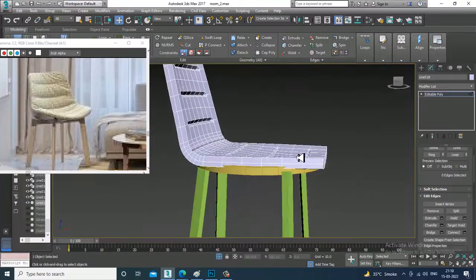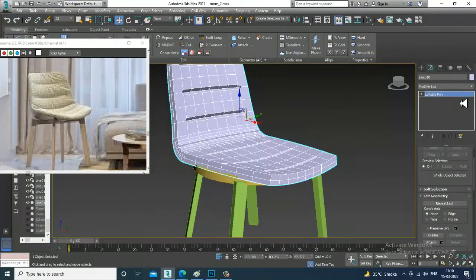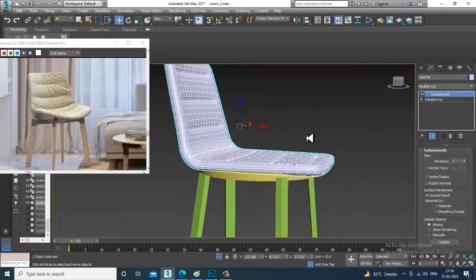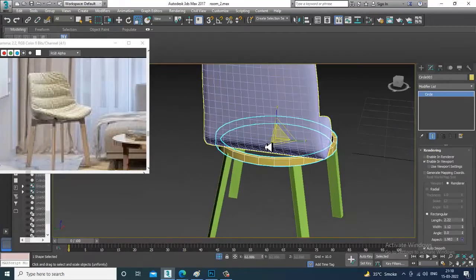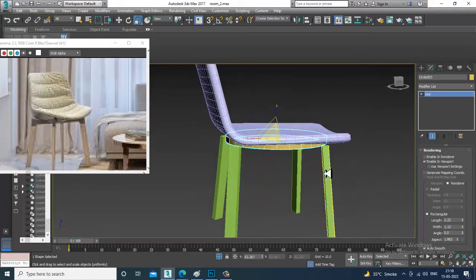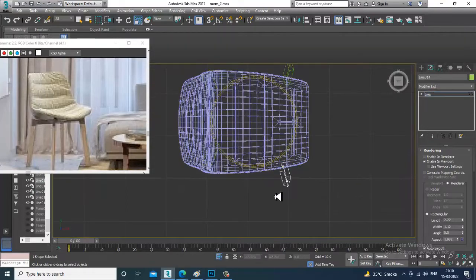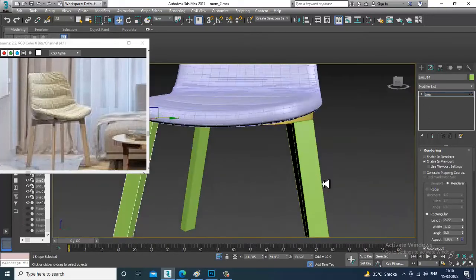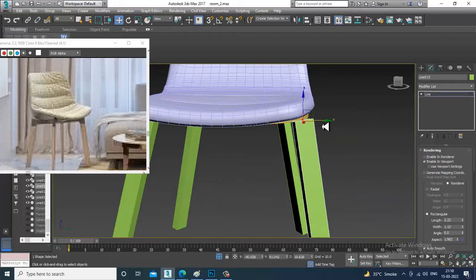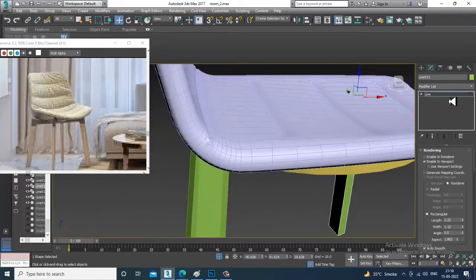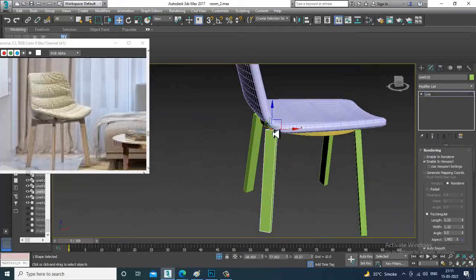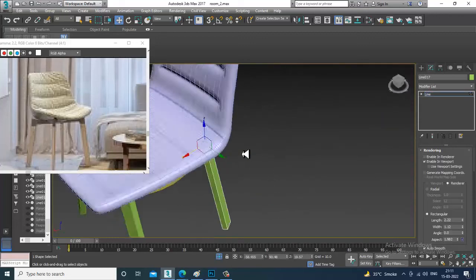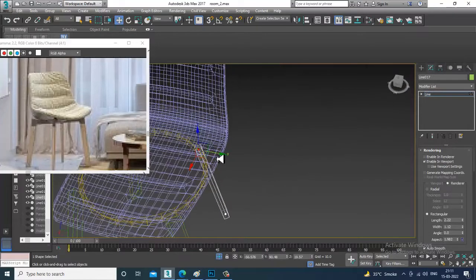Once you're done over here, I can go into this and give a turbo smooth modifier. So I can easily assign a turbo smooth modifier. I can just adjust this. I can slightly keep on adjusting this. Alright.